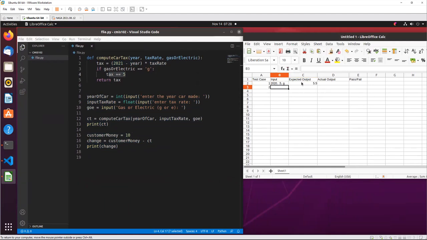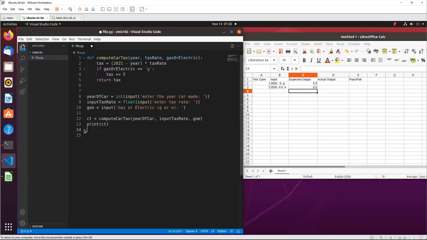Likewise, if I put the year 2020, tax rate 0.5, and electric, I expect it to be 0.5 as the tax rate, right? Let's take this change stuff out here. We don't need it. So those are my 2 test cases. In reality, you need at least 5, but I'm not going to waste everybody's time and go through 5 of them right now.